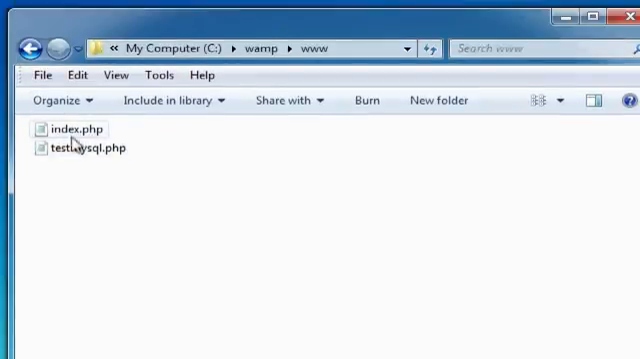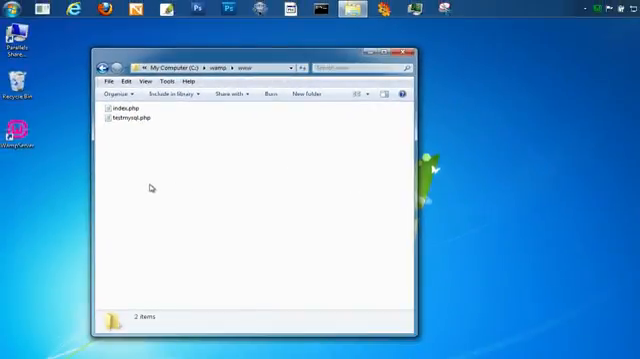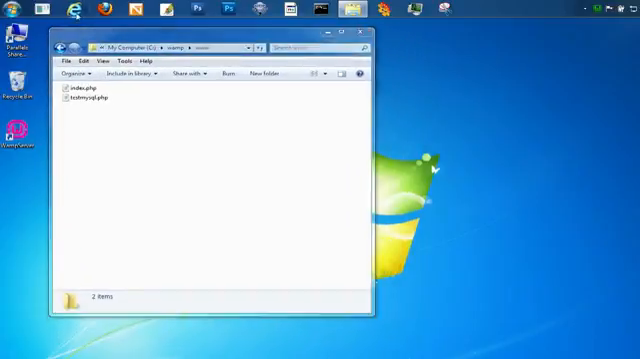So right now it just has a default index.php page. What we're going to do is copy WordPress into this folder so that WAMP can serve it to our browser and we can manipulate WordPress through that. So that's what we're going to be doing. So I'll just leave that window open. Now I will launch Internet Explorer.